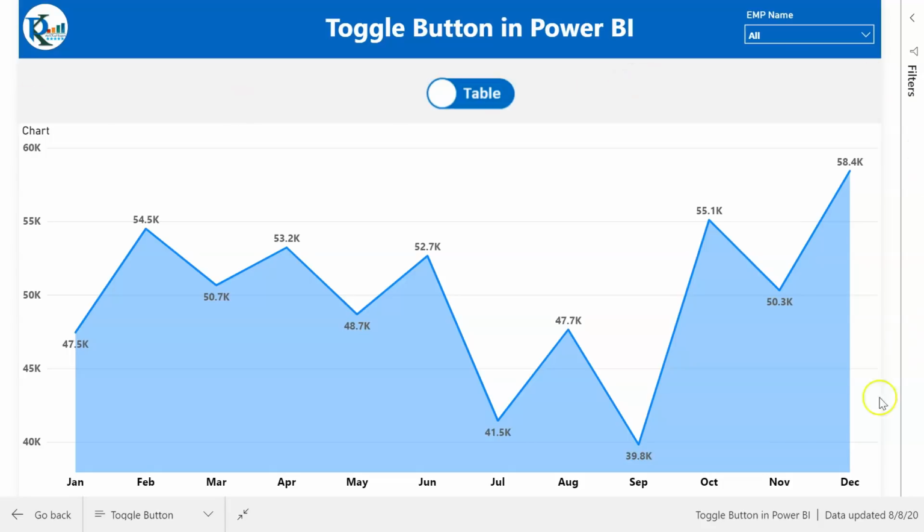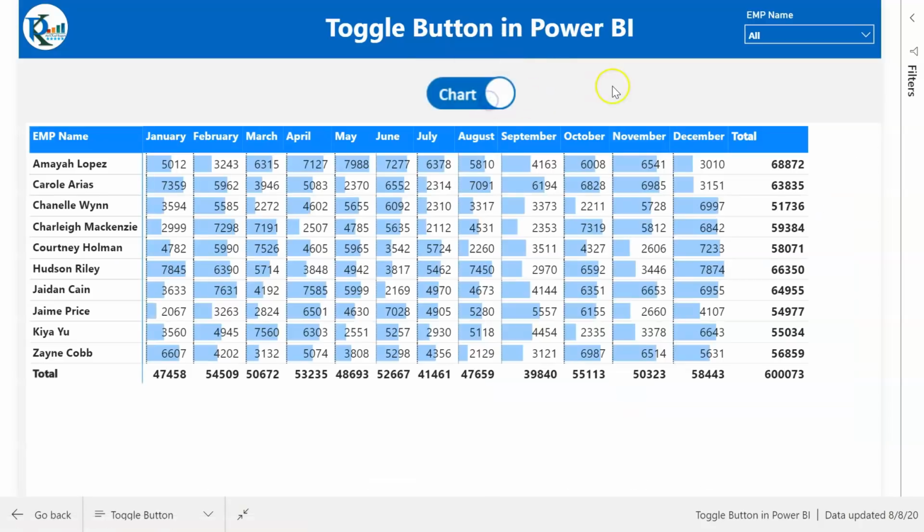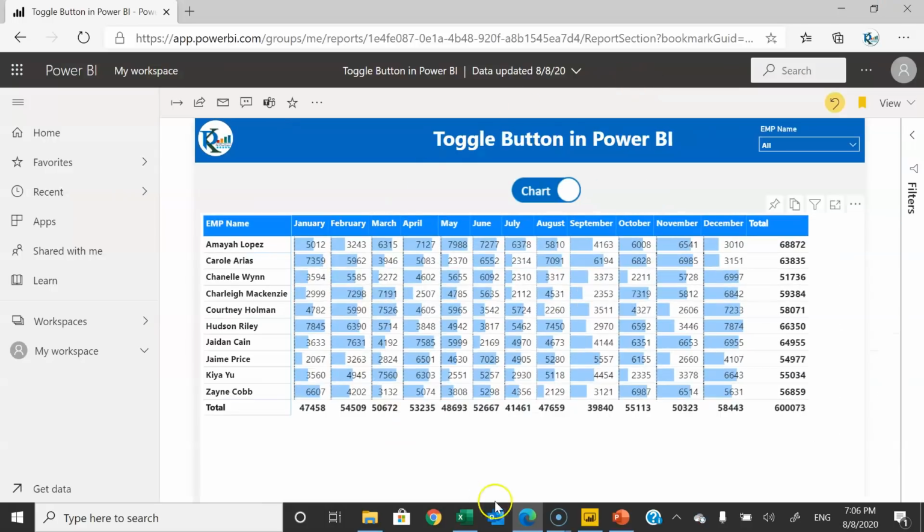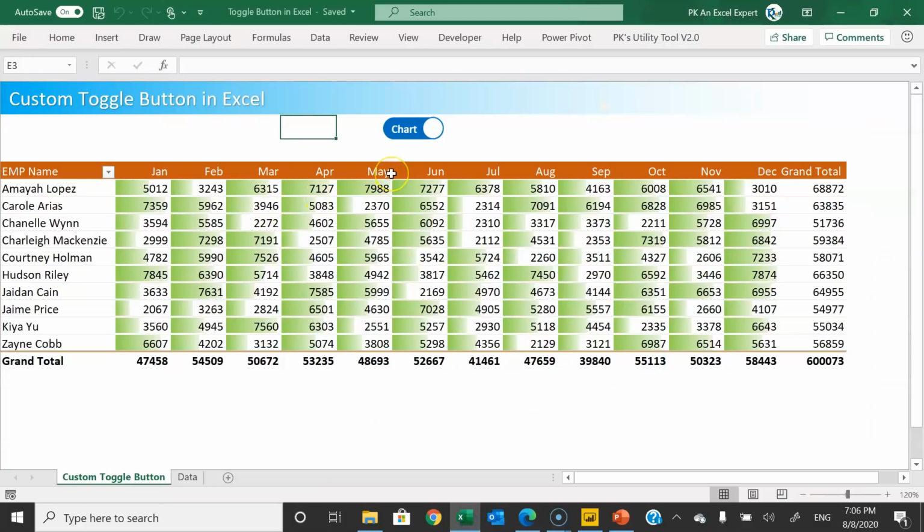Here I have created this big chart, but yes, in your dashboard you will create some small charts and small tables. And to save the space, you can use such toggle buttons in Power BI also. Alright friends, now I will tell you how you can create this in Microsoft Excel and in Power BI. So let's start without delay.